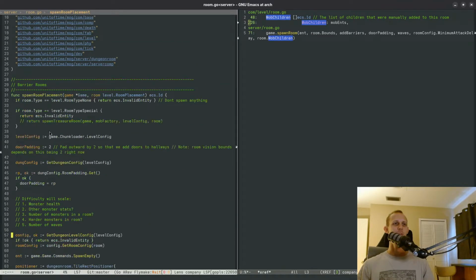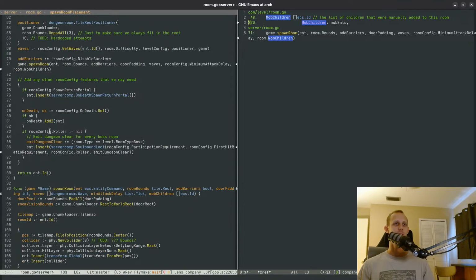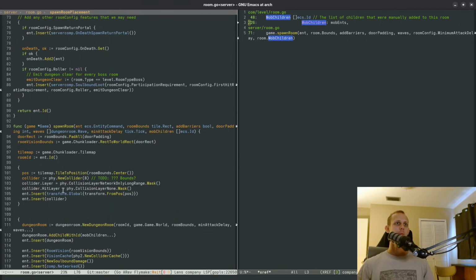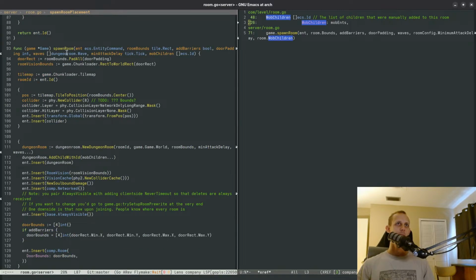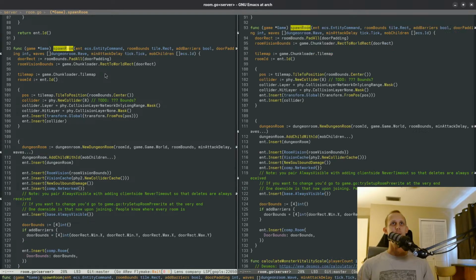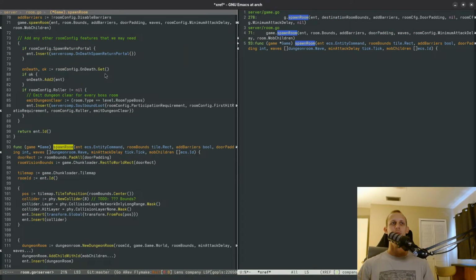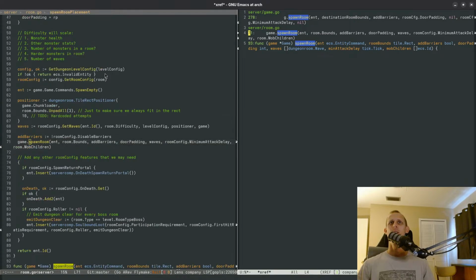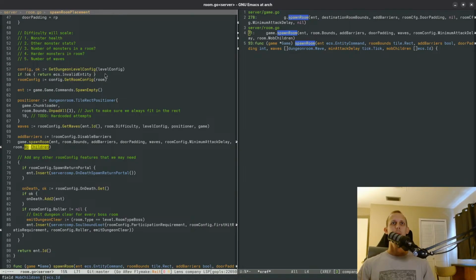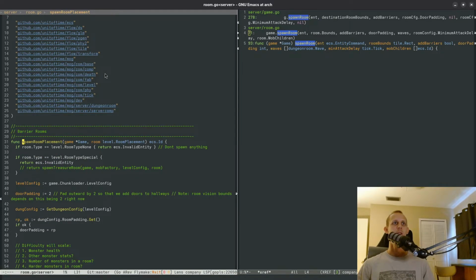Man, this stuff is just so scattered around. It's also confusing because there's server side room data and there's networked room data and there's client side room data. Yeah, we spawn the room. I don't understand where mob children comes into play though, because the room spawns the mobs. I don't know why I'm passing an array in. This one I pass nil in. This one I pass room.mob children in. What's room? Spawn room placement.